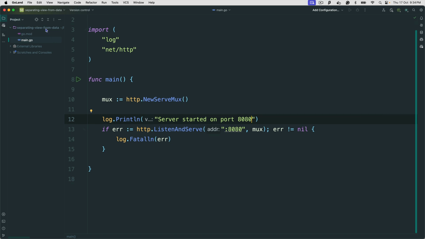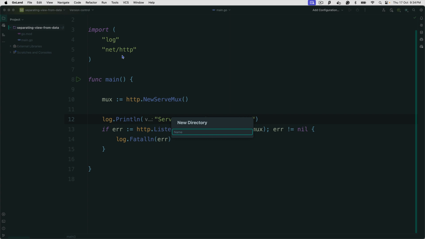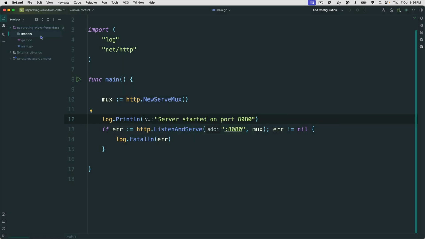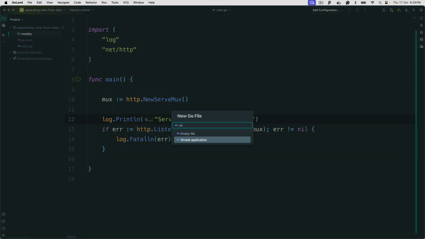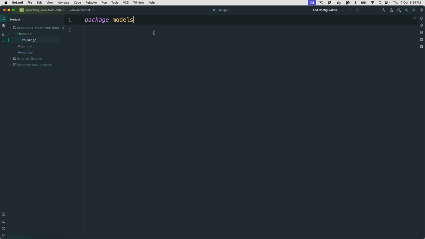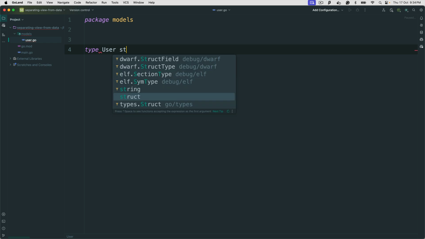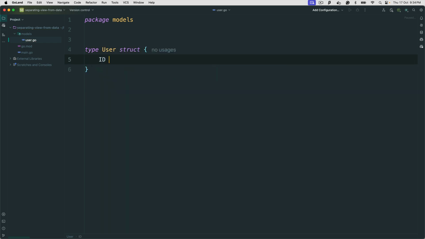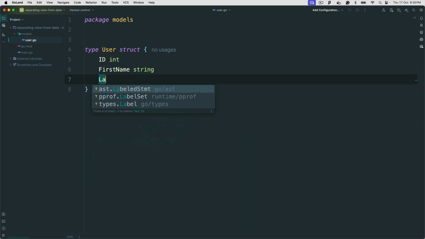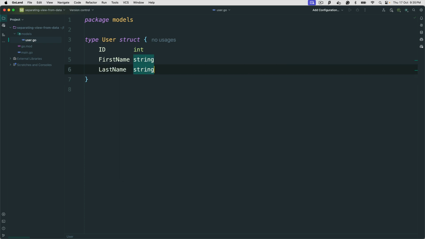Let me add another package, a models package. Then let's add a user. Imagine you have a user table in your database. So you are going to have a user struct, right? We have an ID, which is an int. We can have a first and last name, both of them strings. Right, that's the user.